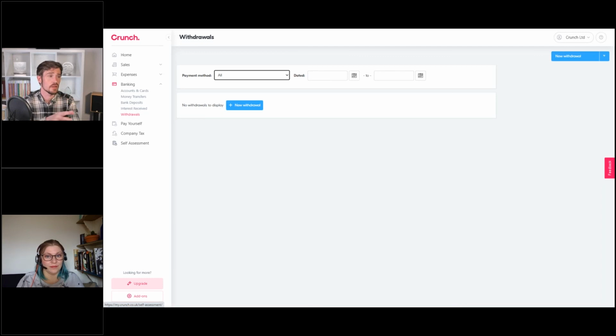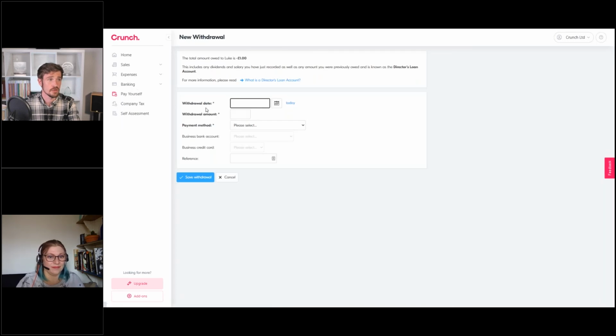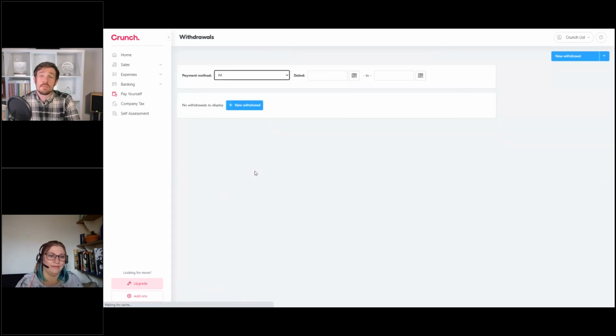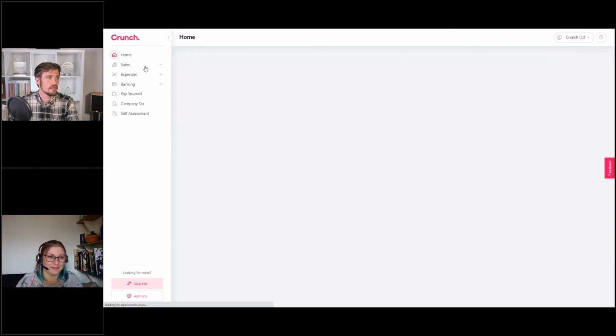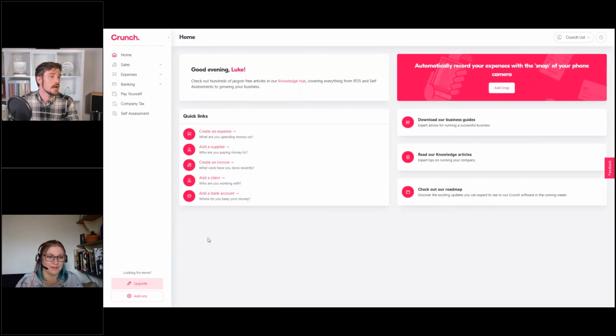So that's just one thing to highlight. And it's really simple. You go to banking, withdrawals, create a new withdrawal, and it's as simple as filling out this form here. When was it? What was the amount? What bank account did you take it out of? Saving it. That's it. Job's done in that respect. Not really much else I can say about that, but it is important to reflect that you're paying yourself in the right way. That's probably it on the software front then.